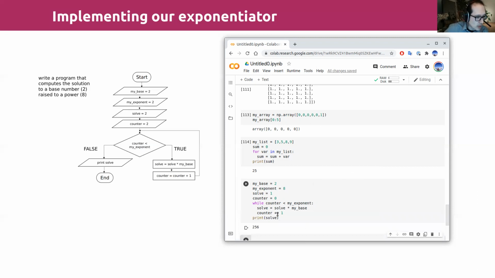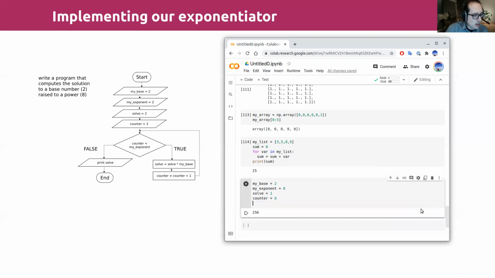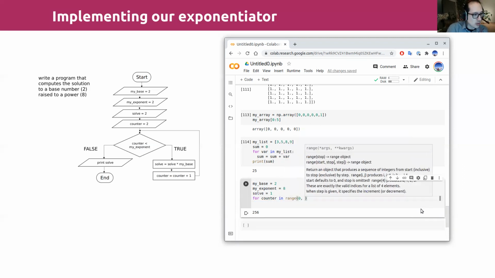Let's say we wanted to do this as a for loop instead. Then we wouldn't even need this counter here. We can just say for i, or counter, we call it, in range 0 to my exponent.